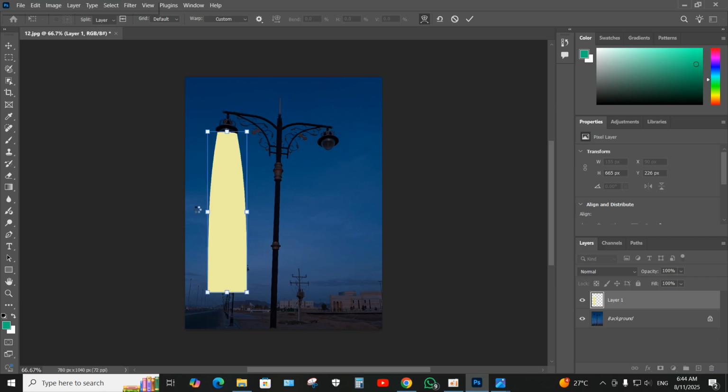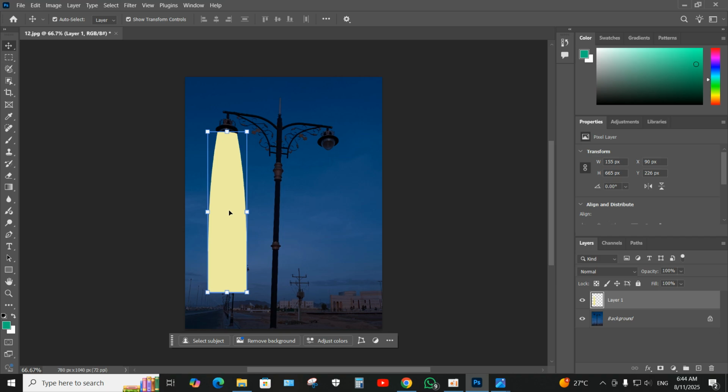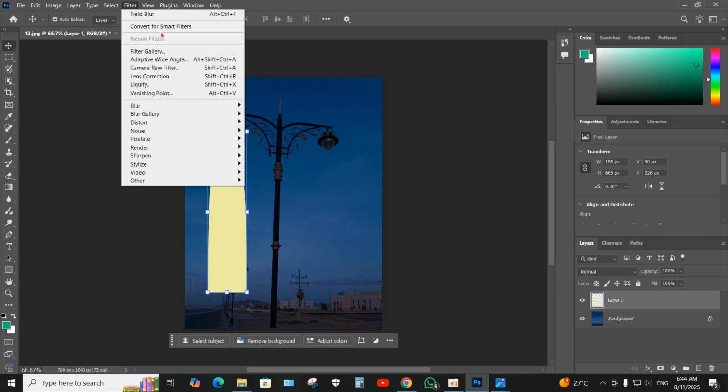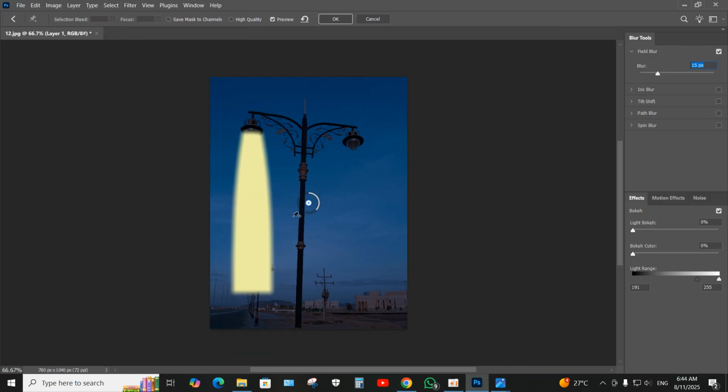So click done and just click at the color again, one left click and go to the filter and go to the blur gallery and field blur, and move the circle to here and click here to make a new circle.